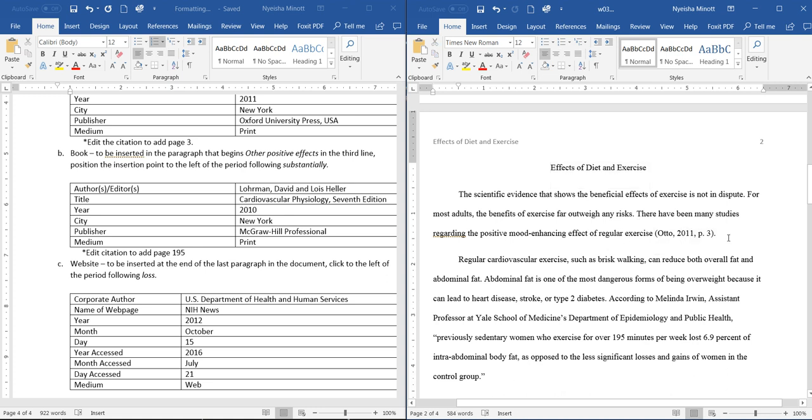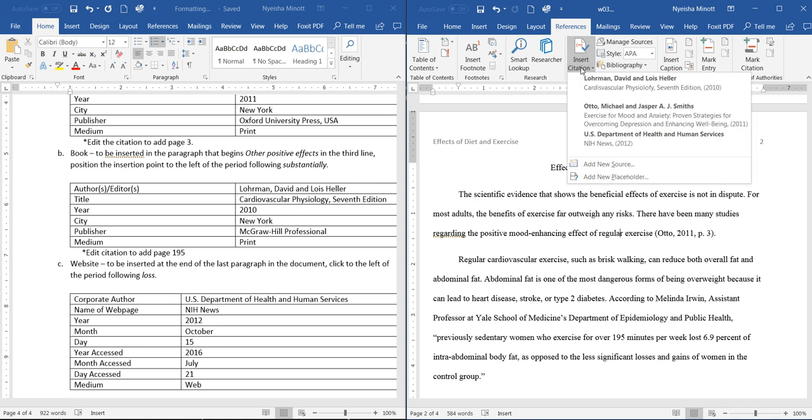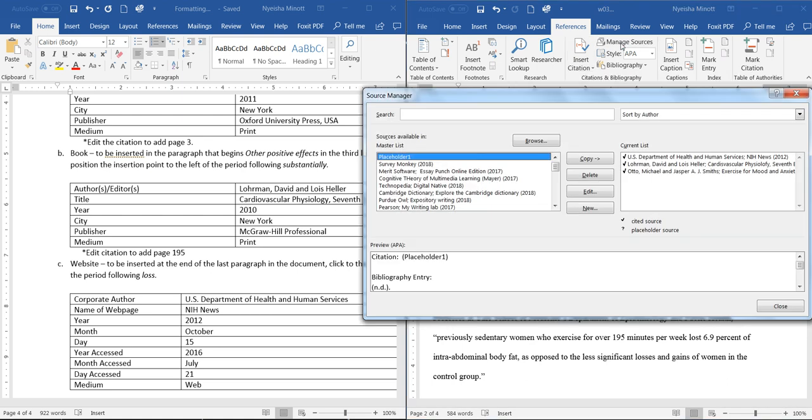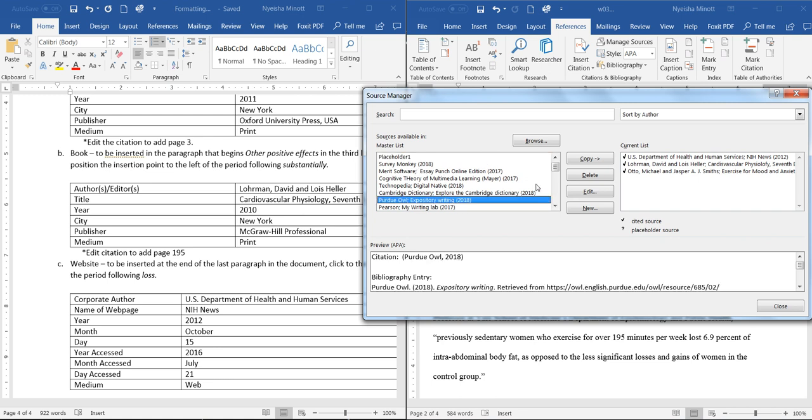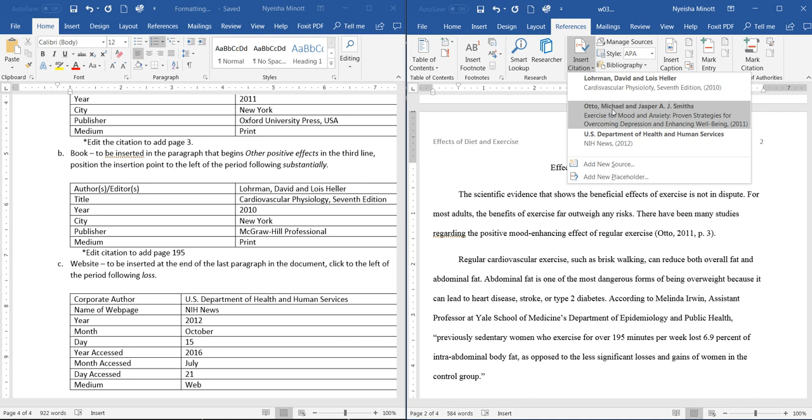And just as was done in the MLA style, citations are entered using the option on the References tab, Insert Citation, and you would have added a new source. But I did show you that if you have sources previously used, you can choose them from the master list, click the copy button, and it joins the current list, and you are actually able to insert those citations in the appropriate spots.